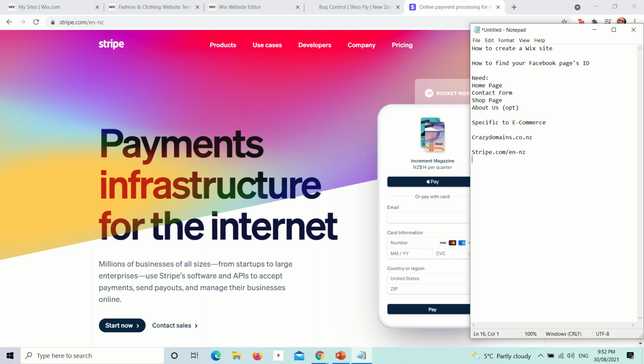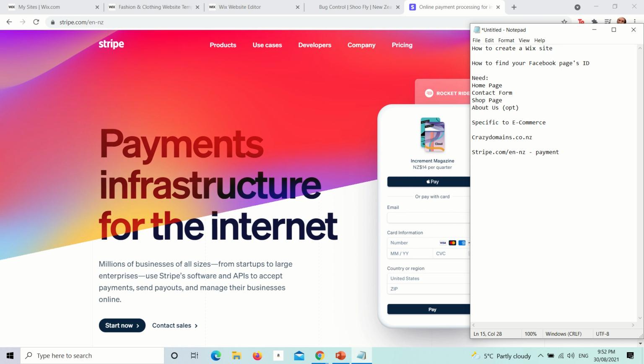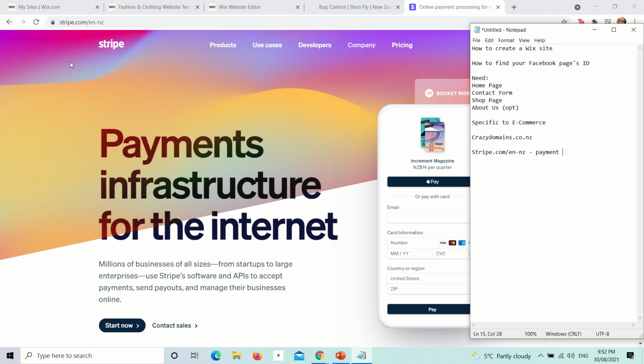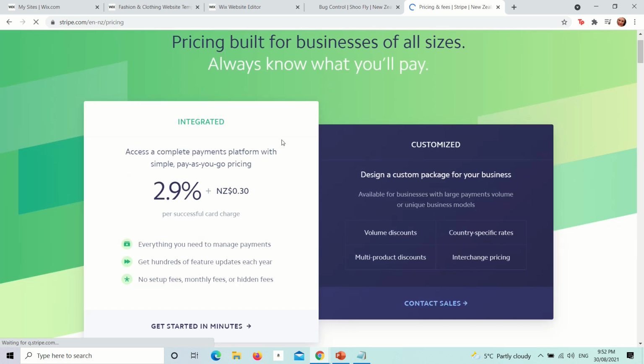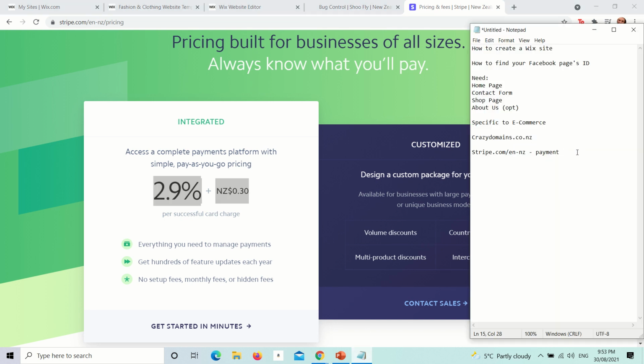Right. So Stripe is a payment gateway. It's by far the safest one I've ever used, and it's super simple to use. Basically, the pricing depends on how many purchases you have, and they're very honest about it. It's 2.9% plus 30 cents per transaction.